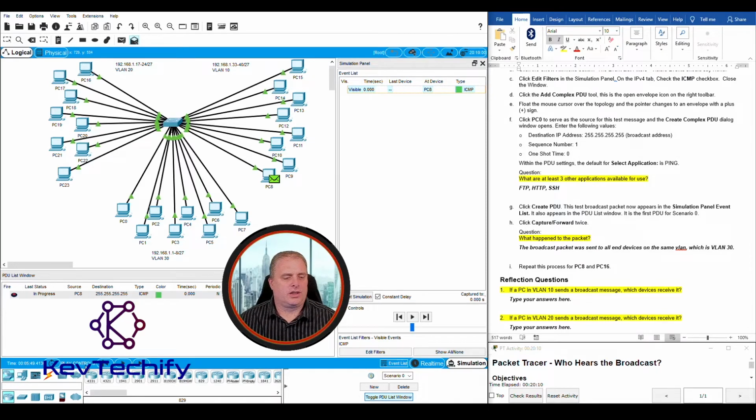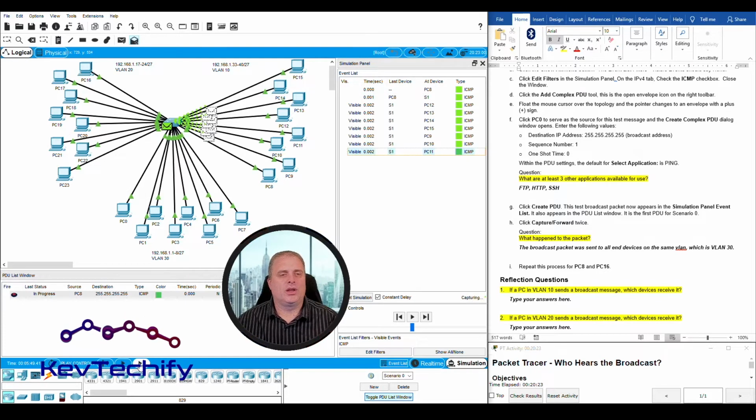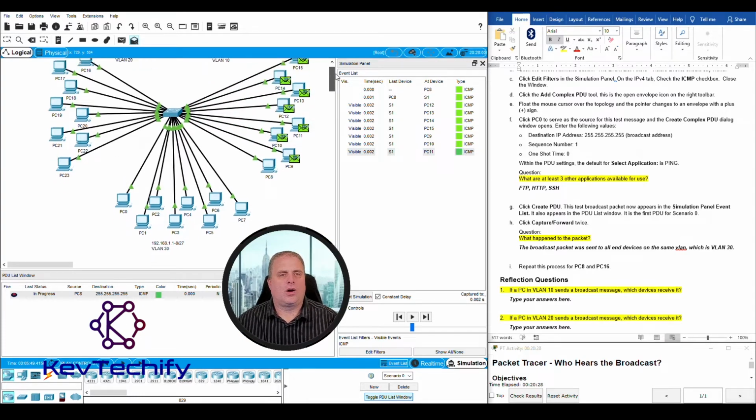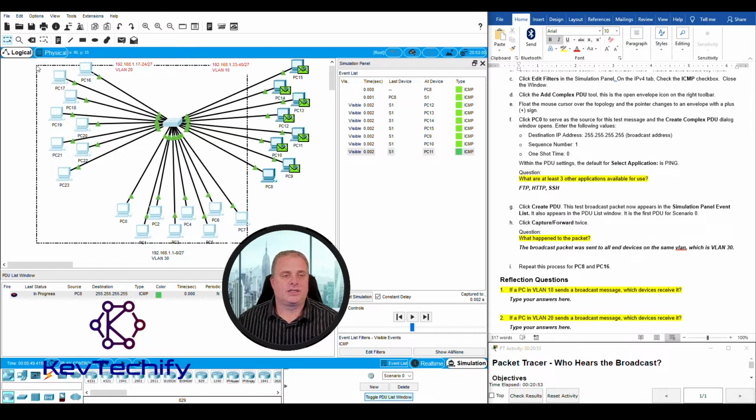I'm going to go ahead and click the capture and forward button once. The PDU travels to the switch, and then the switch forwards it out to all devices on the same VLAN except for the port it came in on, which means all devices here got it. All devices on VLAN 10, except for the one it got it from, received that packet. None of the other PCs on the other VLANs, VLAN 20 and VLAN 30, received any of that broadcast.